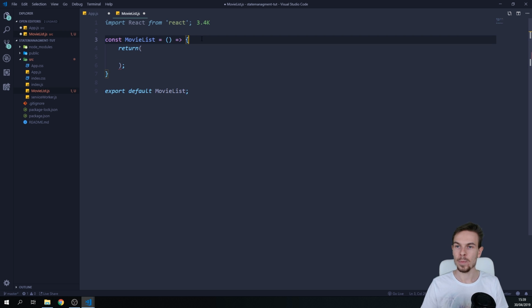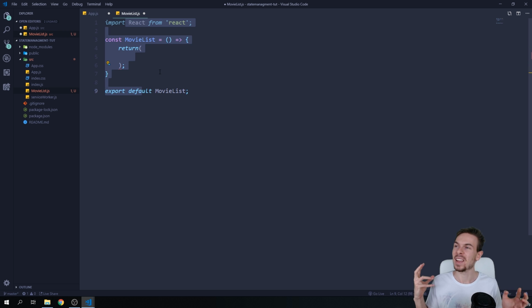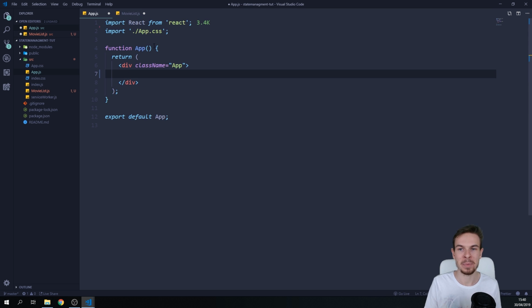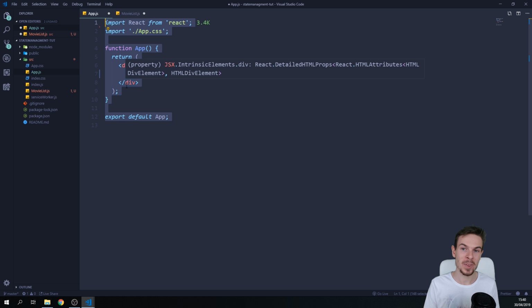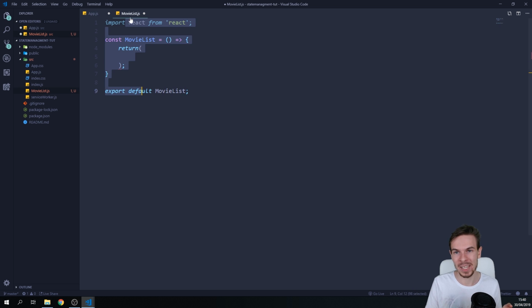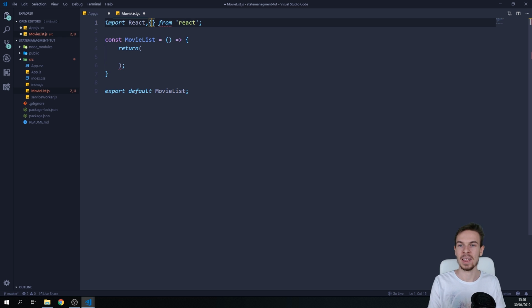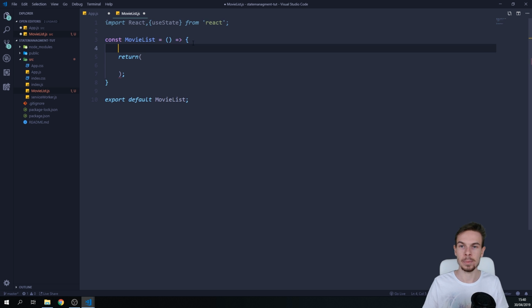Perfect. So we need a state. Now, if you think about it, where would the state fit? I want to have a list of movies in my state. It doesn't really make any sense to put it into the App component because it doesn't really have to do anything with it, but MovieList is a good candidate for that. So let's import useState here. I'm going to add a comma and say useState like this in curly braces. And up here before the return, we can create that state.